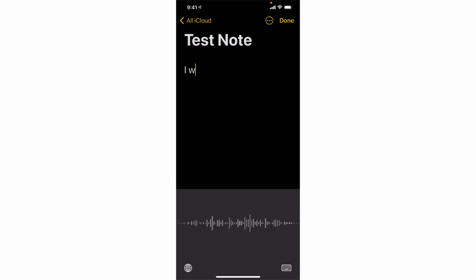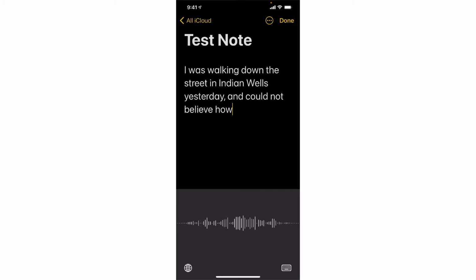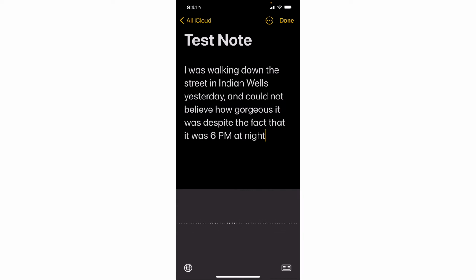I was walking down the street in Indian Wells yesterday, and could not believe how gorgeous it was, despite the fact that it was 6 p.m. at night in June! Exclamation point.